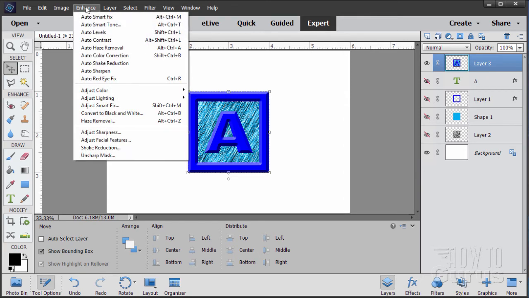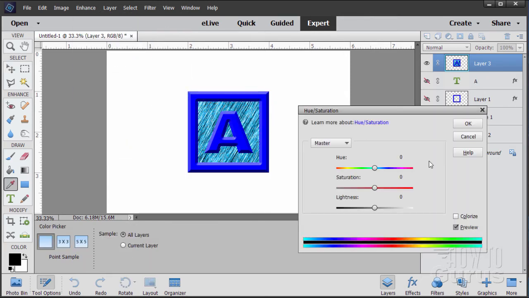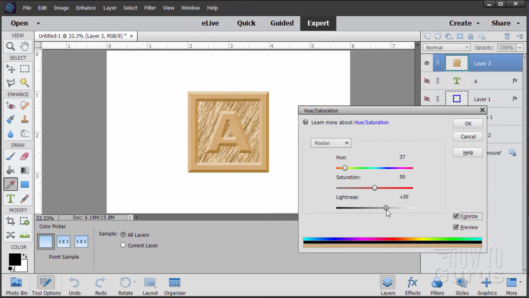Go up to Enhance, come down to Adjust Color and Adjust Hue Saturation, and then click on Colorize. It just gives you a colorized version like that. Now on the hue, pull it to the right and you can get more of a lighter tone, and then bring your saturation up a bit. I'm trying to get kind of a yellow wood tone, but not too real yellow, but just kind of a yellowish to it. Bring our lightness up a little bit, not too far.